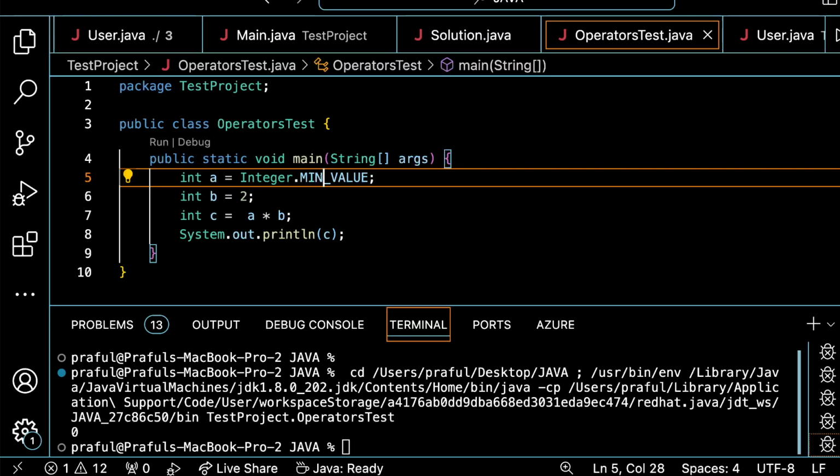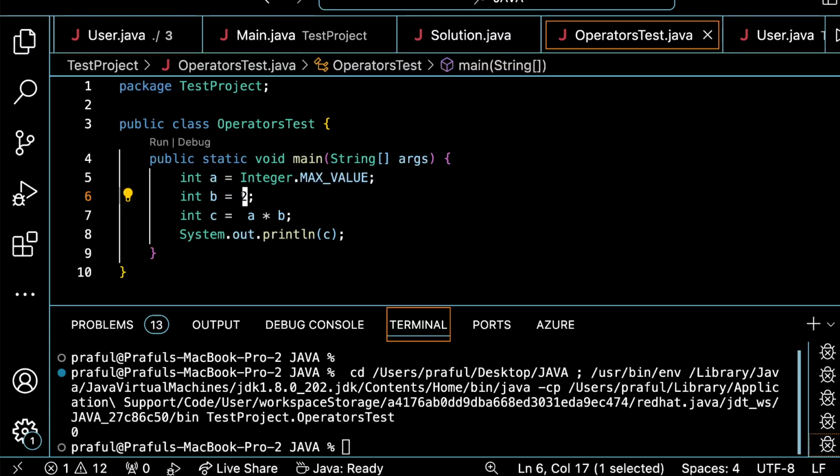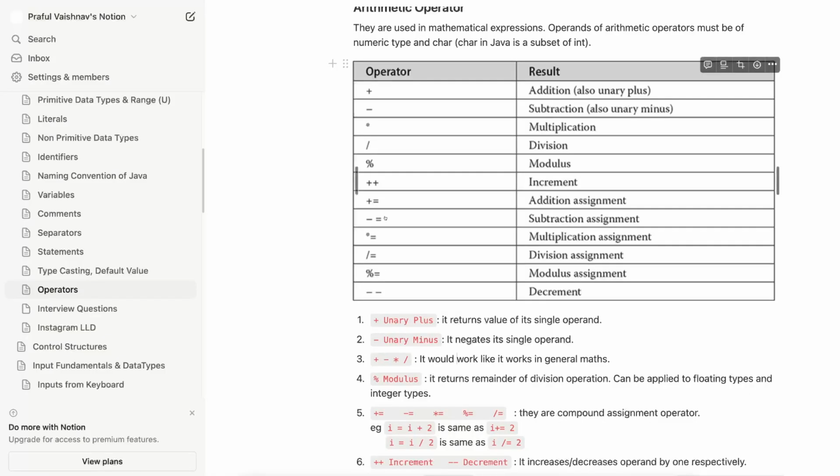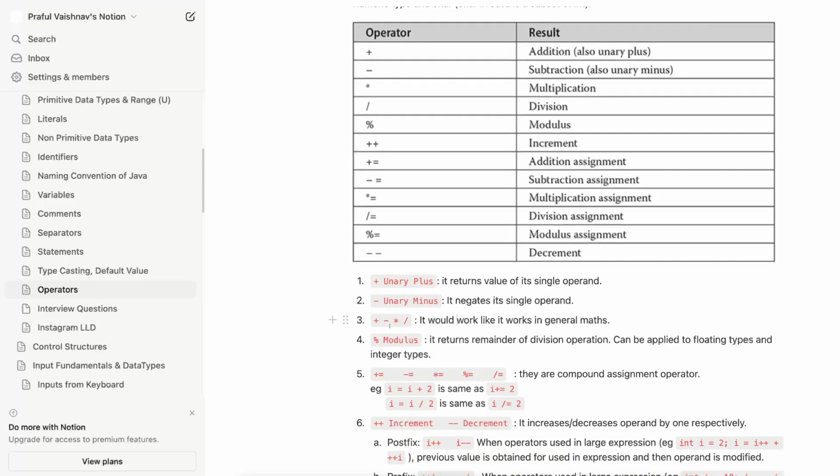But if any question comes to you, like if there is a higher value which we are trying to fit in any data type, will it result in any compilation error? No. What will happen? A data loss. Any doubts?